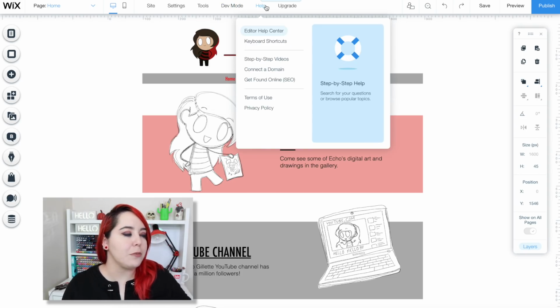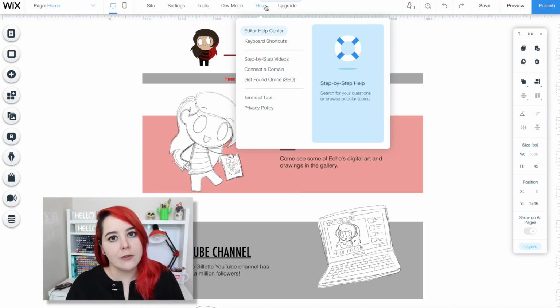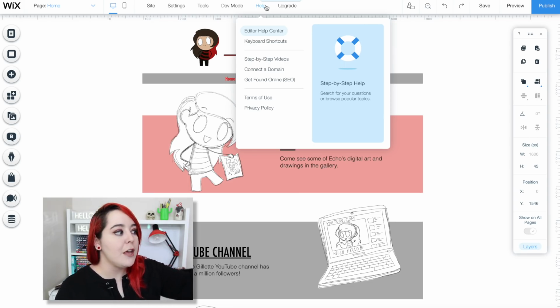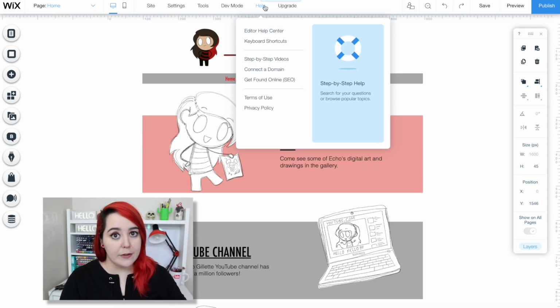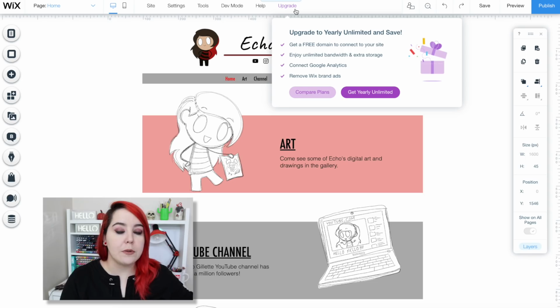And then of course there's a help tab which gives you access to keyboard shortcuts and videos just in case I'm not explaining things clearly enough. There's tons more information out there. It's all right there. And then the very last tab is upgrades. This is just a link to the plan that your Wix account is currently on. If you want to upgrade, there's a shortcut link to it there.